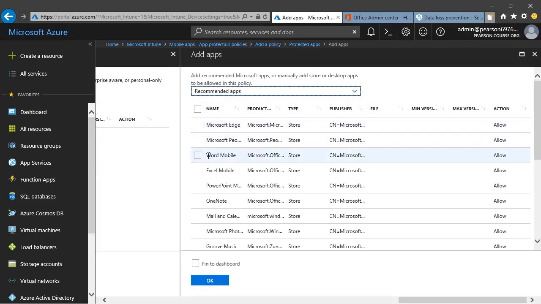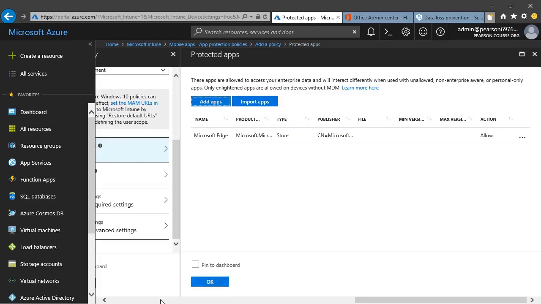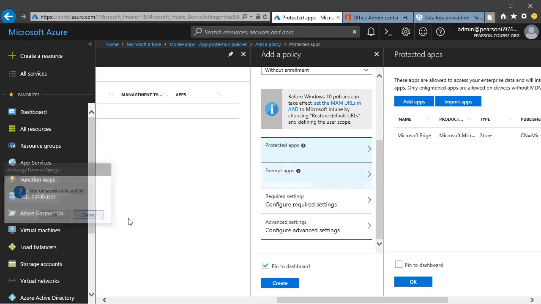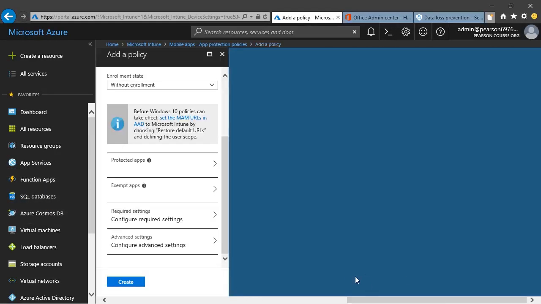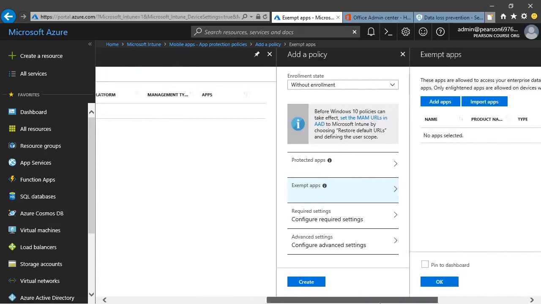So, for example, Microsoft Edge. Oh, there we go. Any apps that are exempt. Sorry, I need to click OK and save that first of all. Exempt apps, so those that will not be affected by the policy explicitly.